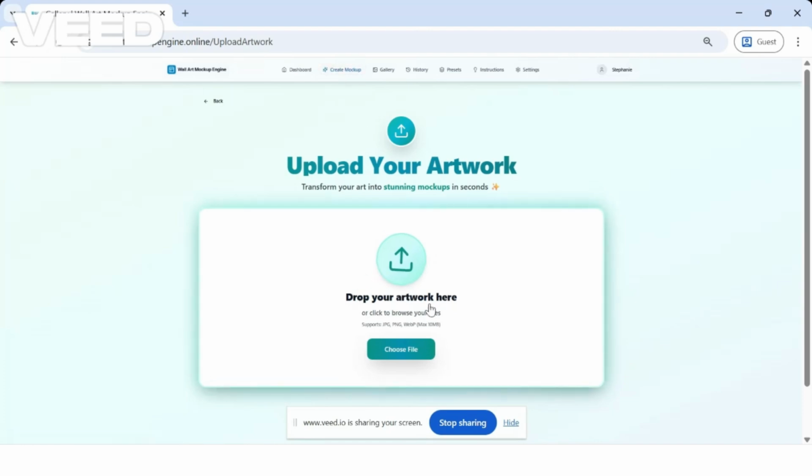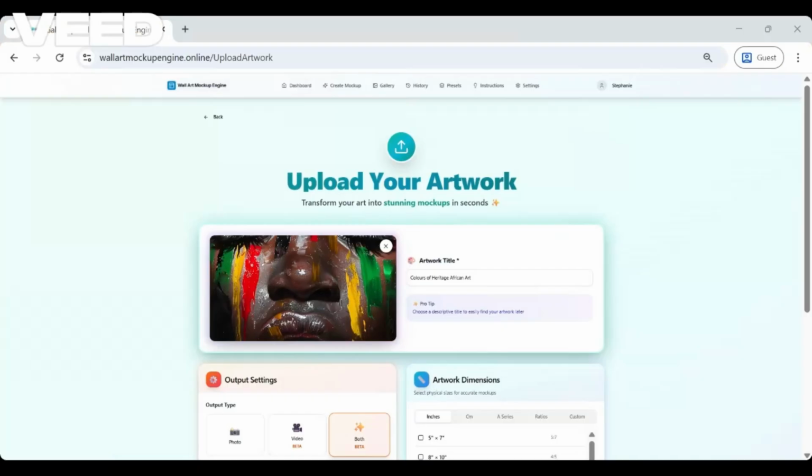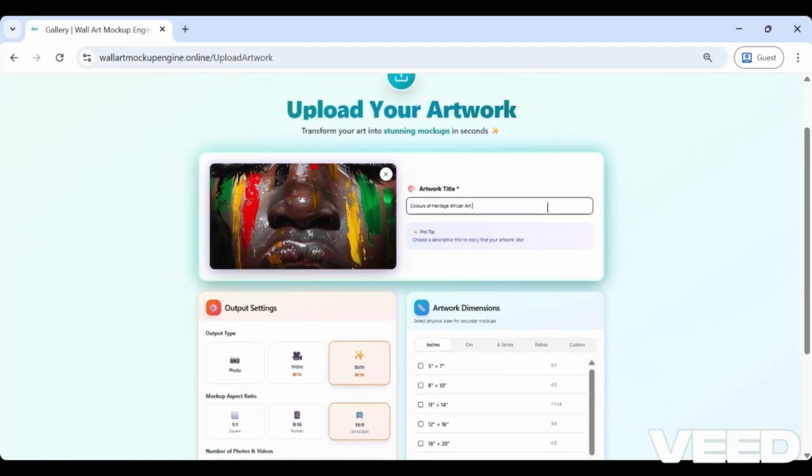Okay, then you have to upload your artwork. All right, so your artwork can be a JPEG file, a PNG file, a WebP file. Any of these file formats work. All right, so I'm just going to upload my artwork right here to show you how this works. All right, so as you can see, I've uploaded my artwork. Now, this artwork, it didn't fully show, but it is basically a picture of a lady's face with paint on her face. All right, and it's called the Colors of Heritage African art piece. Okay, that I've created.